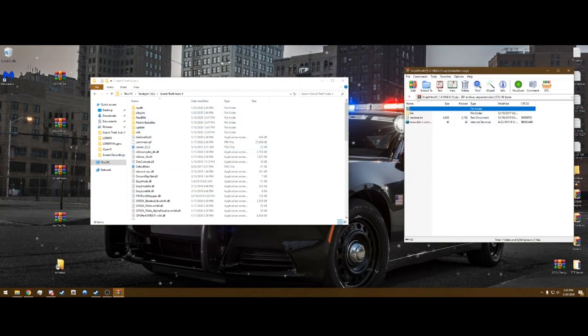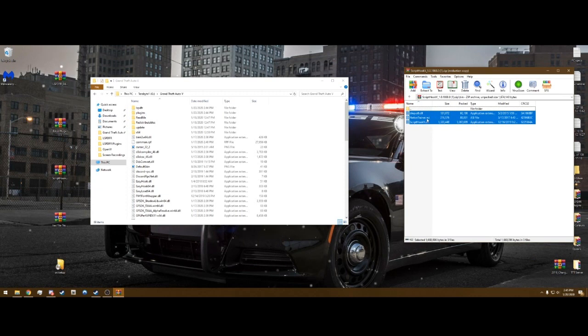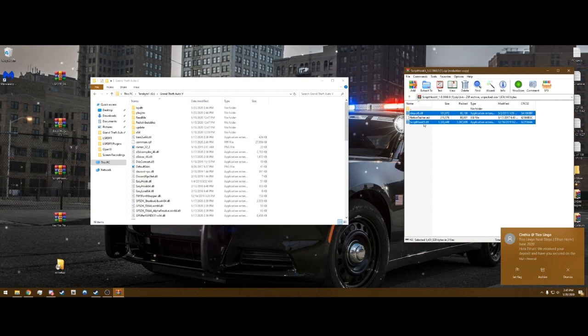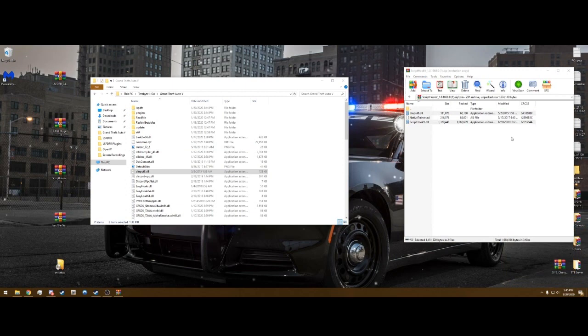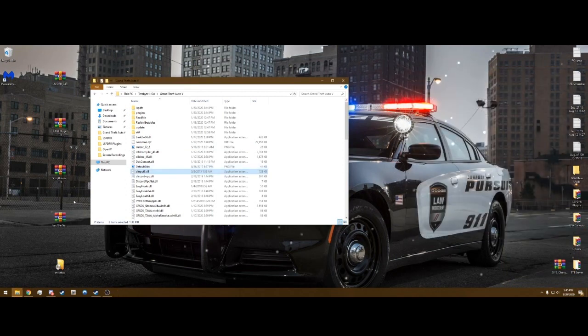Next is ScriptHookV. Go into bin and select everything. Press Control. You do not want native trainer. You only want dinput8.dll and ScriptHookV.dll. Drag and drop these into your main directory. You can close out of that.